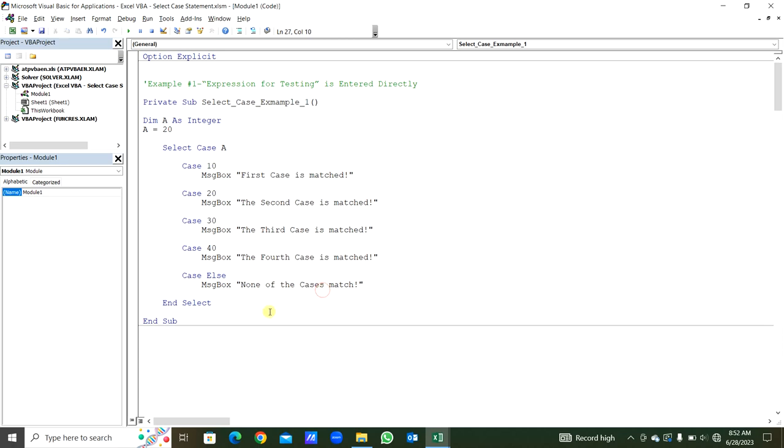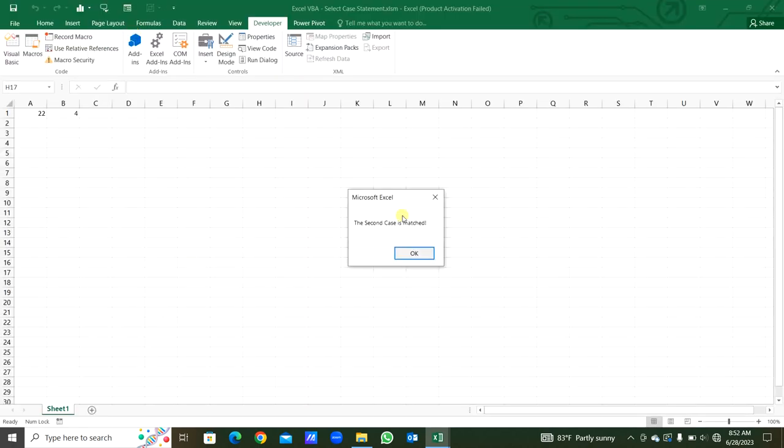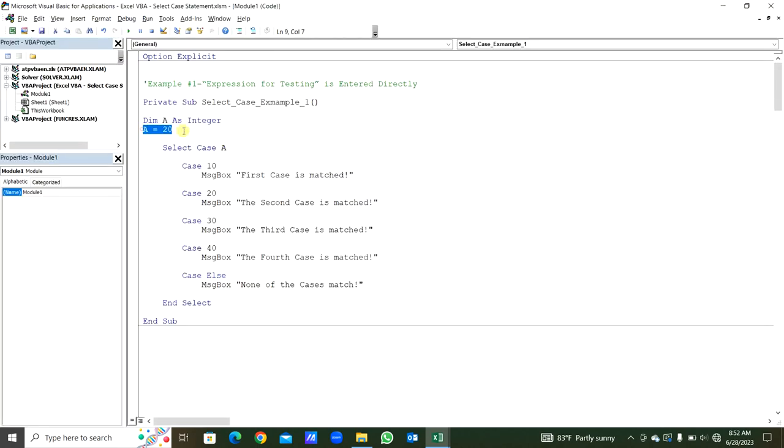So we can run this. Finally, we have to close the select case statement using end select. Now we can compile this VBA project, then run it. You can see the second case is matched because A is 20 here. When the case is 20, the message box appears: the second case is matched.